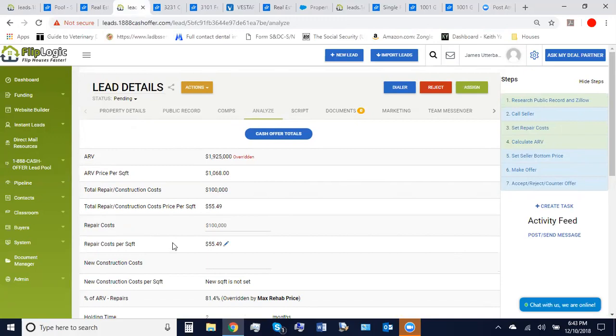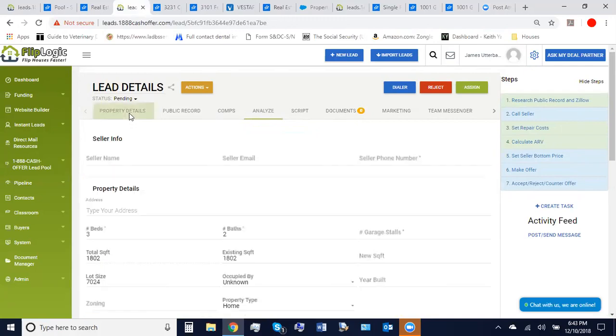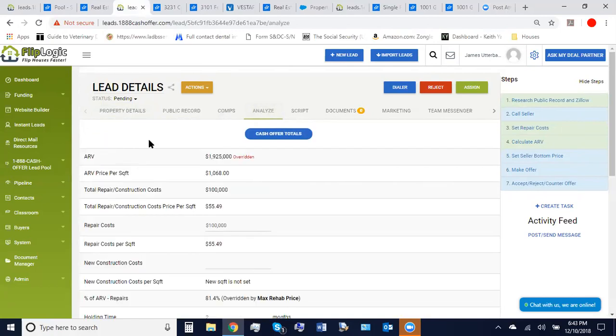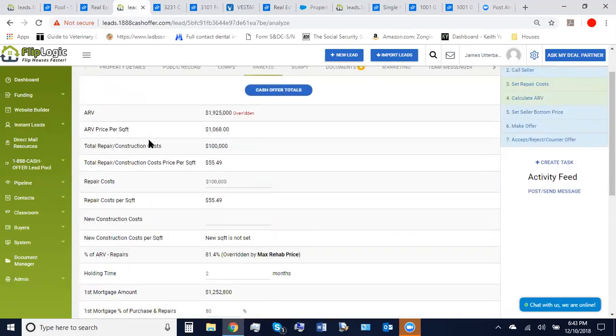construction costs. And if you go to the property details, how big is this property? What's the square footage on it? Just curious. 1,800. Okay, it's 1,800 square feet. So back to your analysis. So 100,000 rehab. Okay, so go ahead, continue.